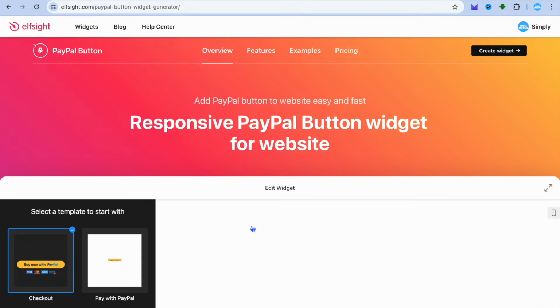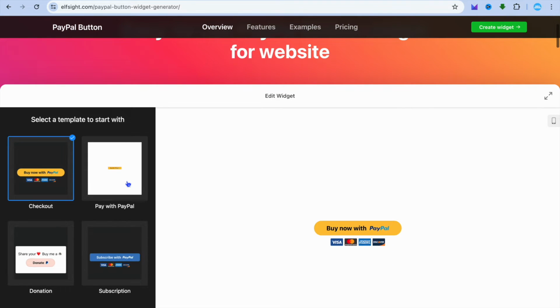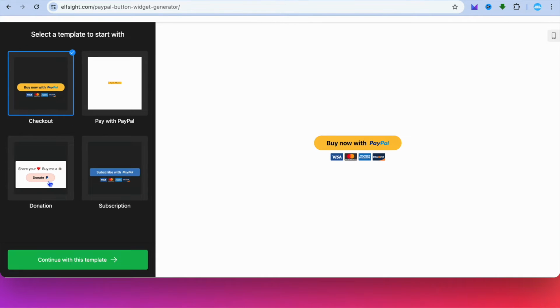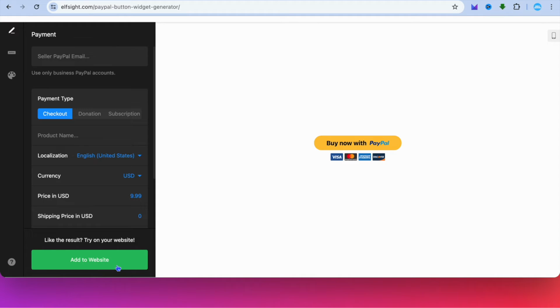After selecting PayPal button, from here you can see different template options that you can choose from. So you can choose either the checkout button, you can select either the donation button, or so on. I'm going to be leaving it with the checkout button right there. So I'm going to tap on continue with this template.